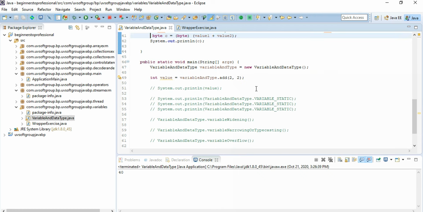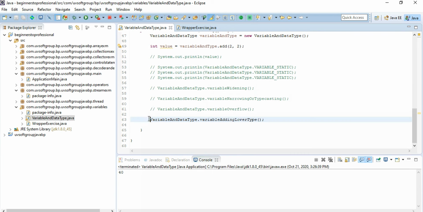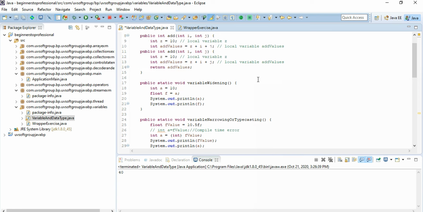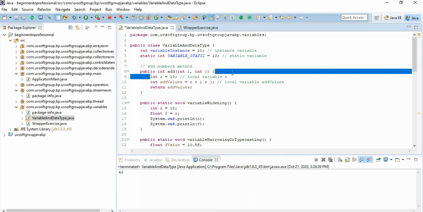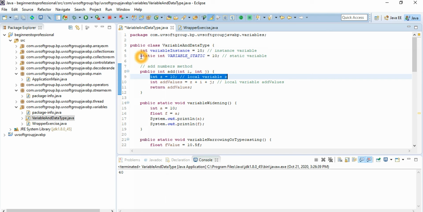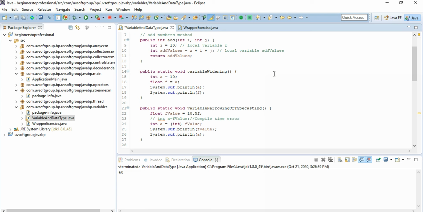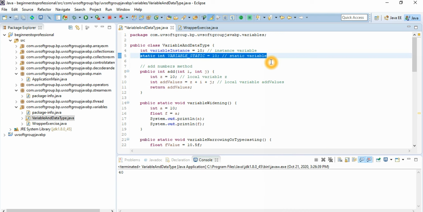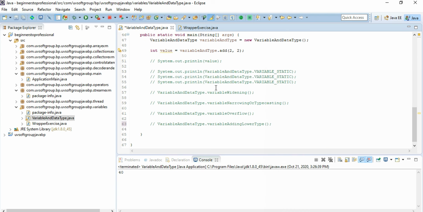So 40 is okay. So we covered the different types of variables that we have. A local variable is inside the methods, and a local variable cannot be static, that's true. And we also have an instance variable, and the static variables. Static variables belong to the class. They do not belong to an instance of the class.